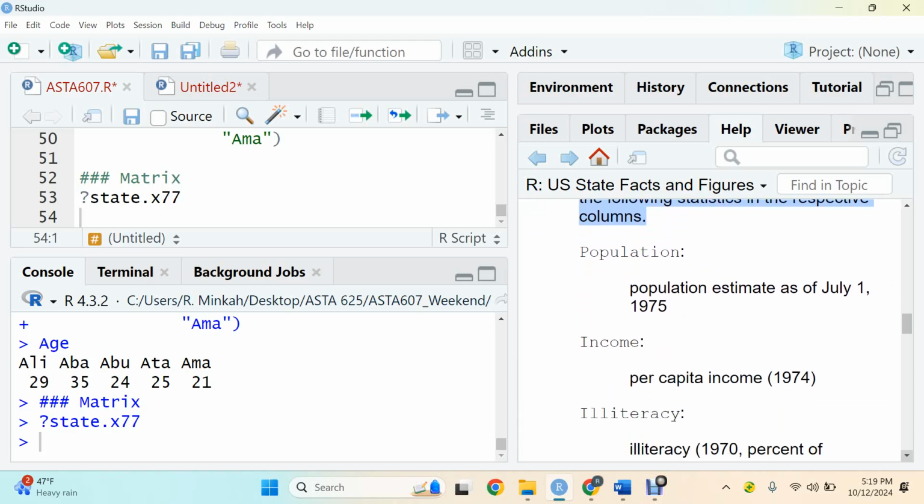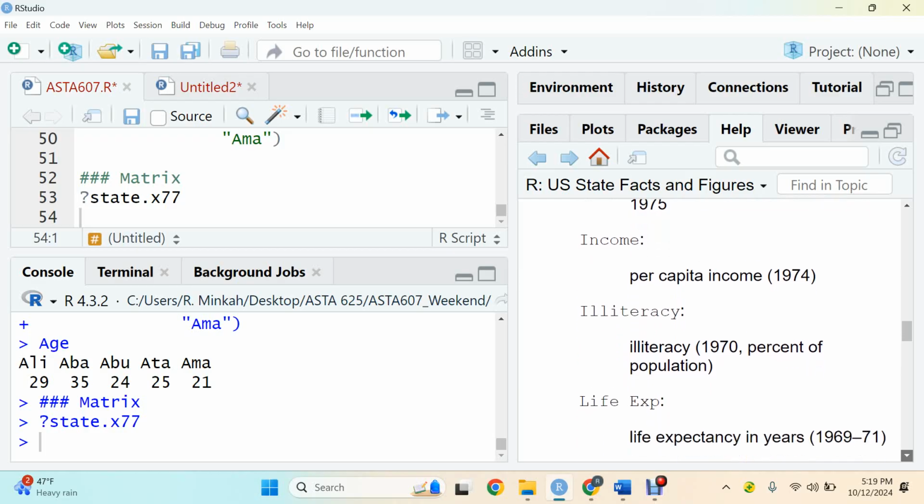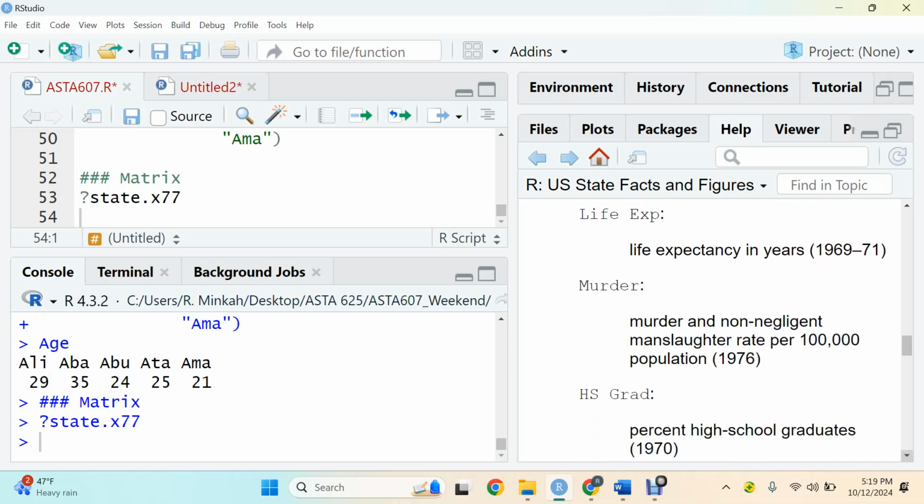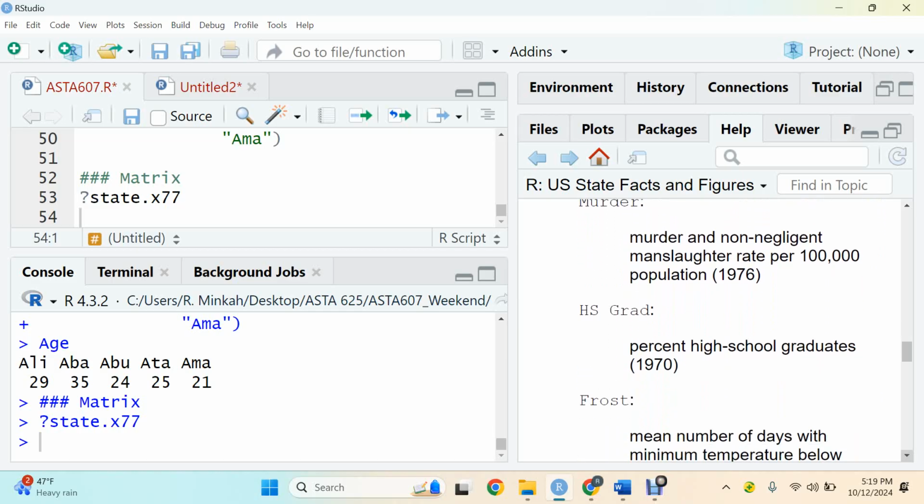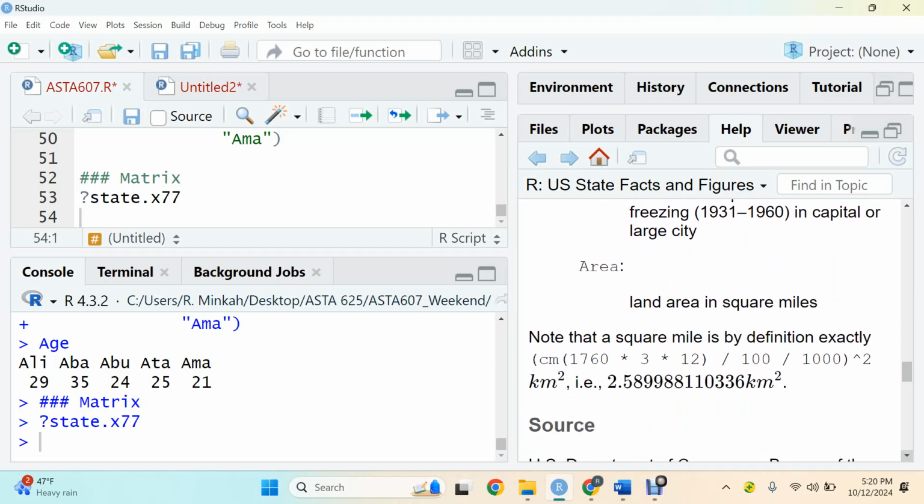So if you look at the state X77, it says the population estimate. So that's numeric, right? Income will be what? Quantitative. Good. What about population per capita income? Quantitative. Good. Illiteracy. Percent of population. So it will be what? Quantitative. Life expectancy. Quantitative. Murder and quantitative. HS grad is percent high school graduates. Quantitative. Frost, mean days of minimum temperature below freezing level. Quantitative. Area, land area in square meter. So that's why this data is stored in what? In a matrix.